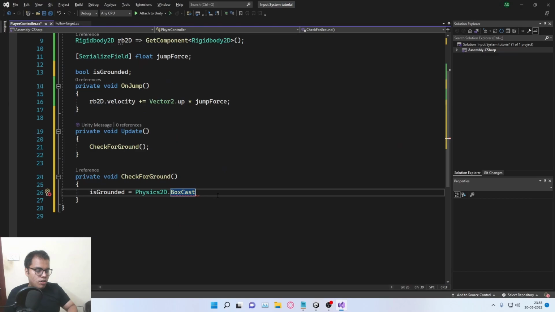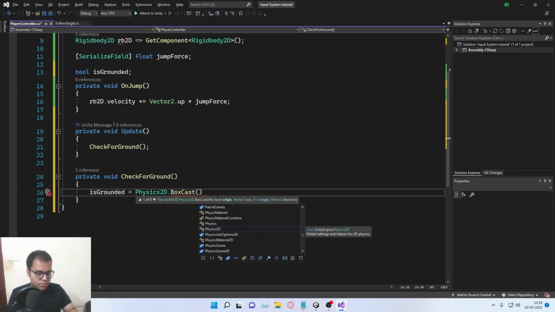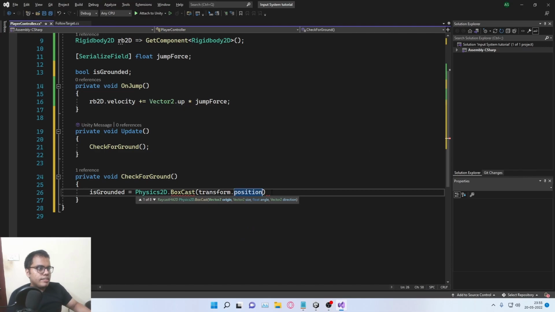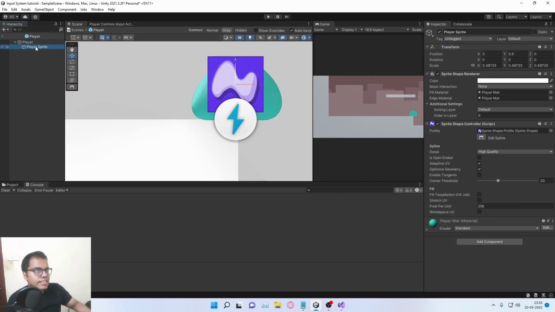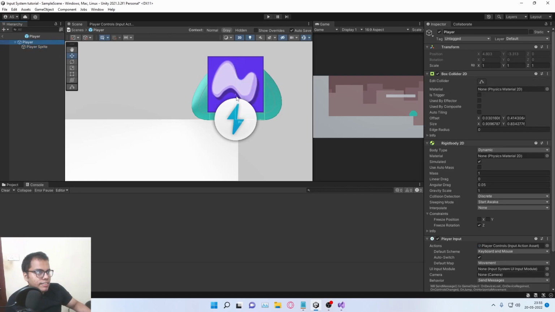So we're going to use boxcast, and boxcast uses a position which is going to be transform.position. And the reason why I'm using transform.position is because I've created an empty game object. If you open the prefab, you can see that the player sprite is lifted by 0.6 so that the empty game object rests at the feet of the sprite. So we don't actually need to use another transform to get this feet position. Instead, we could use transform.position directly.